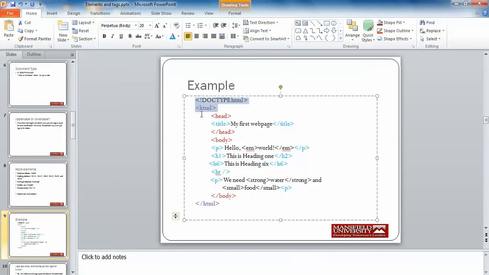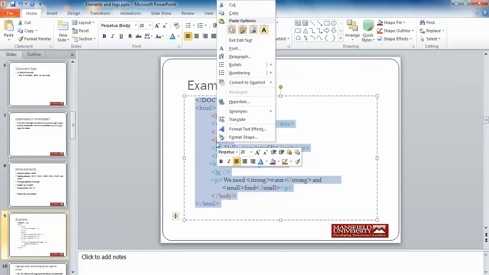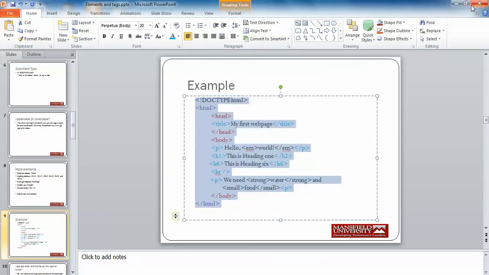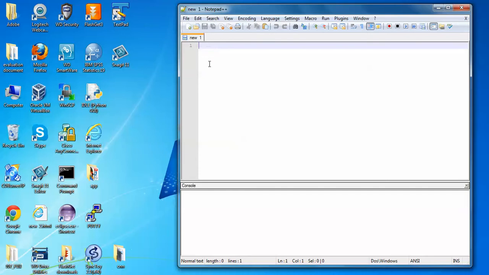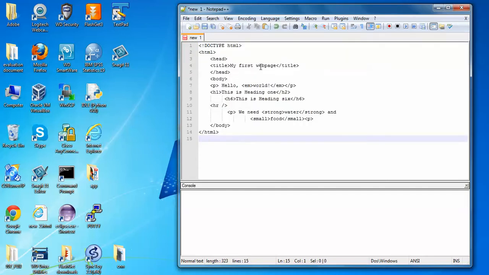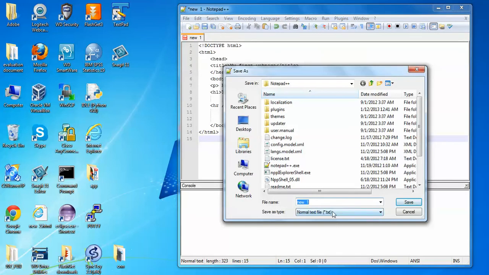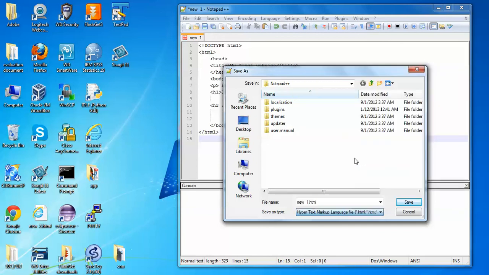Let's copy this code. Just select all the code, starting with the doctype and HTML. We click the right button of the mouse and copy. Then we start Notepad++ and get a new file. We just paste the code here. Once we do this, we need to save the code as a file. So save it. Here, very important: we need to select the type. The default type is text, so we need to choose HTML here. Then you can save it any way you want.